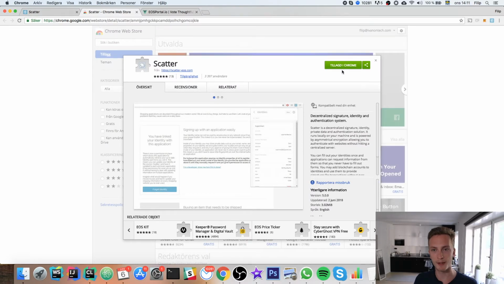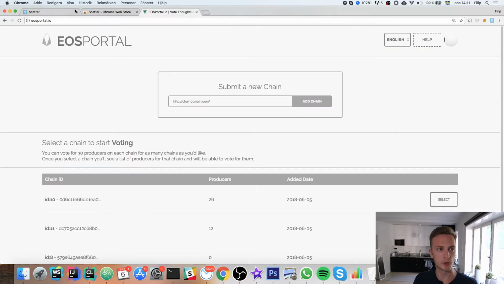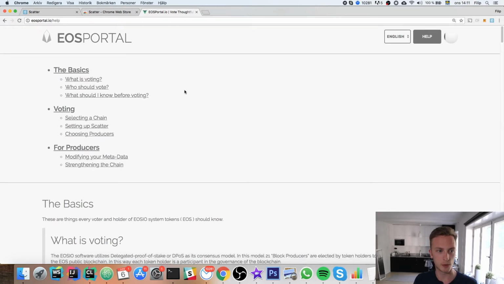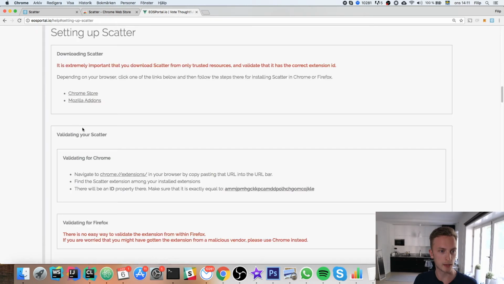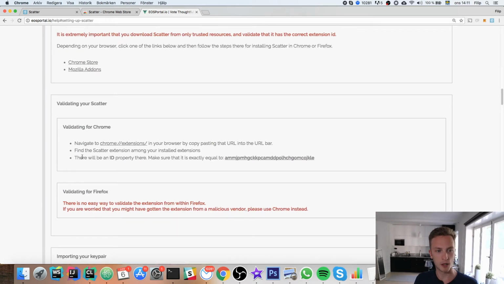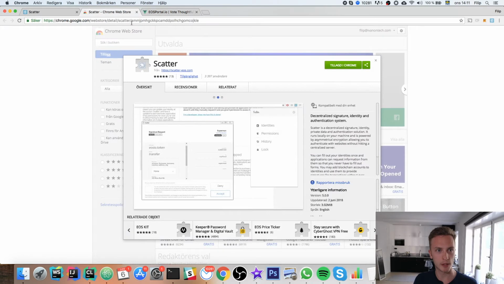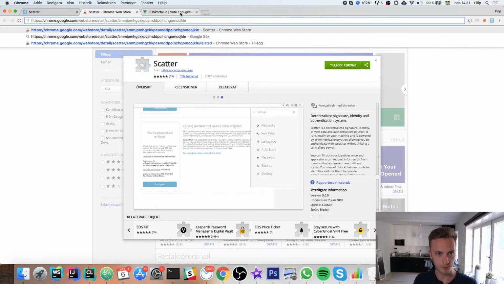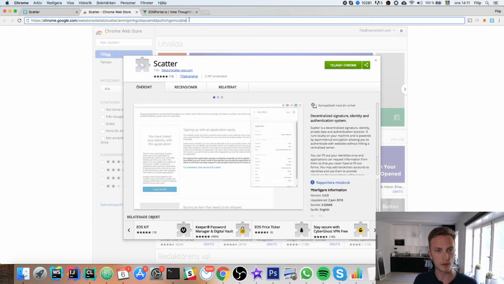And before you add the plugin here, you should also go to eosportal.io, which is where we will actually vote. And over here you want to click on help and scroll down to click setting up Scatter, and you want to copy this ID here. Copy this ID and then go back to the Chrome store and make sure that this ID here is the same. So you can paste in that ID that we got from EOS Portal and then hit enter.